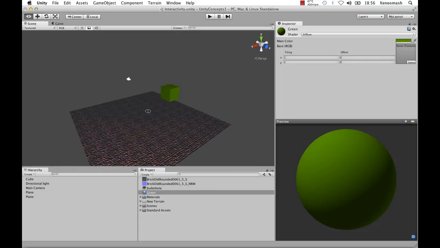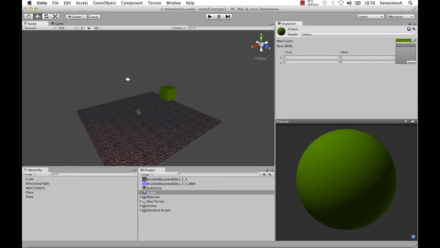Alright, so now you have a basic understanding of how to add textures and materials to your game objects in Unity.